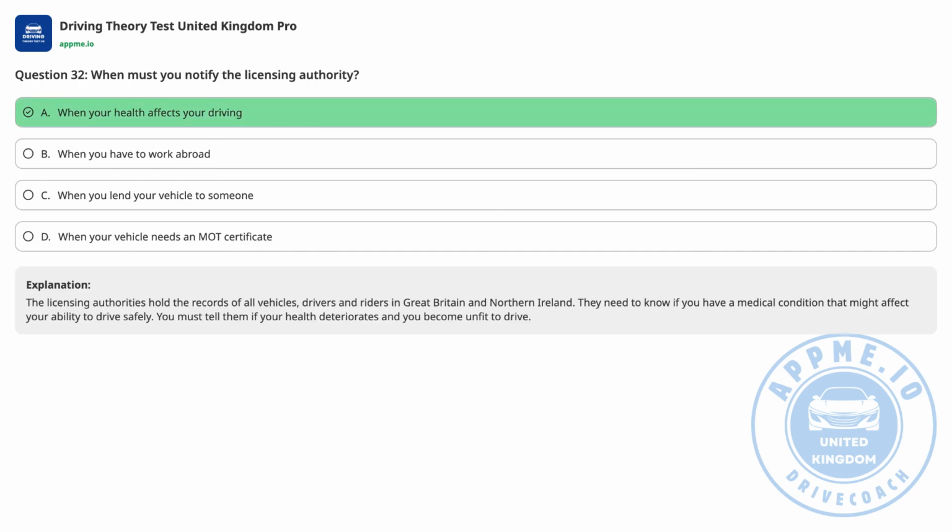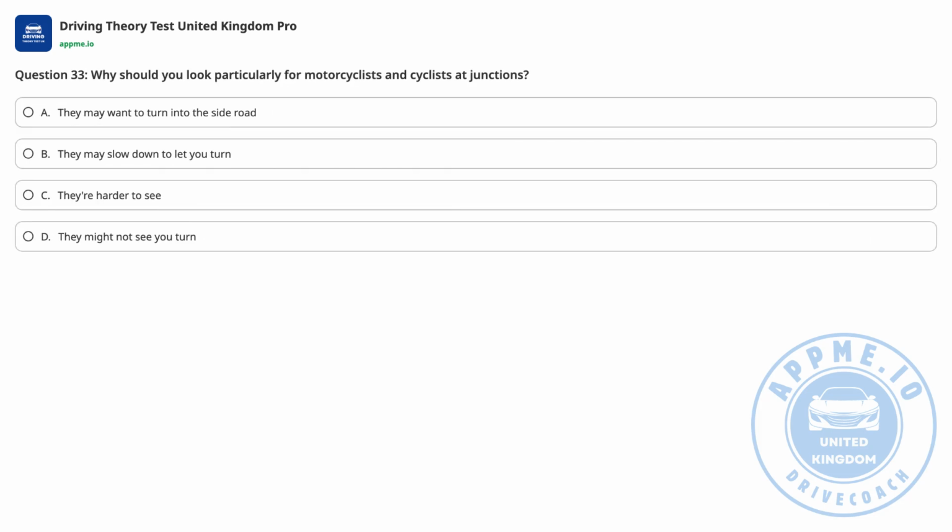The correct answer is A. Question 33. Why should you look particularly for motorcyclists and cyclists at junctions? A. They may want to turn into the side road. B. They may slow down to let you turn. C. They're harder to see. D. They might not see you turn.